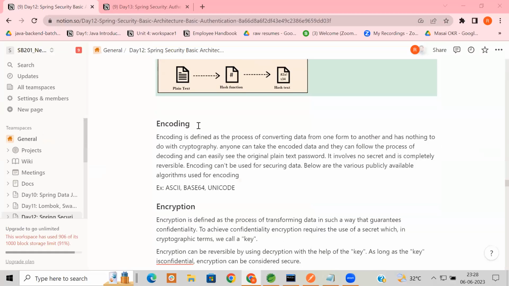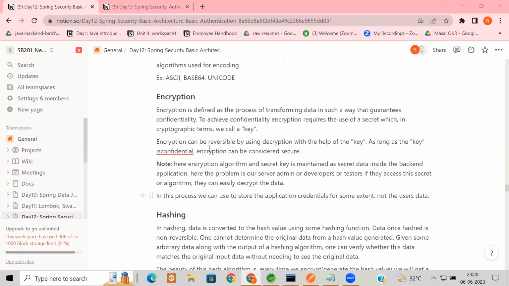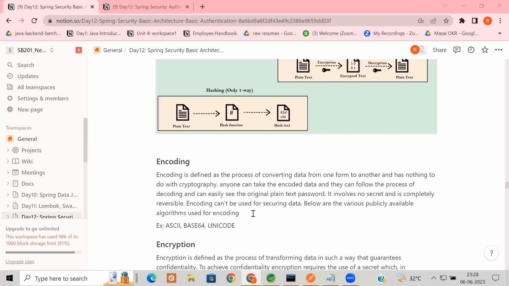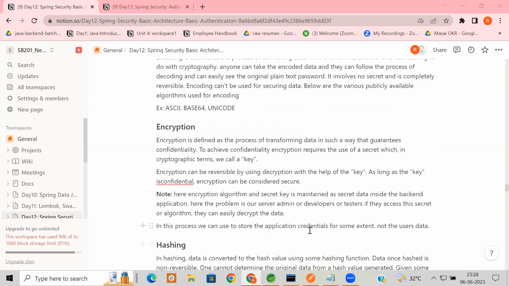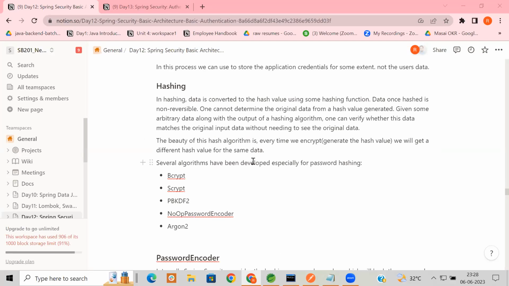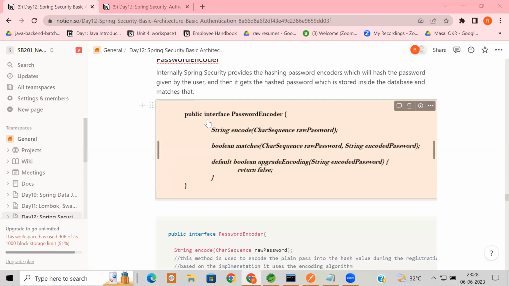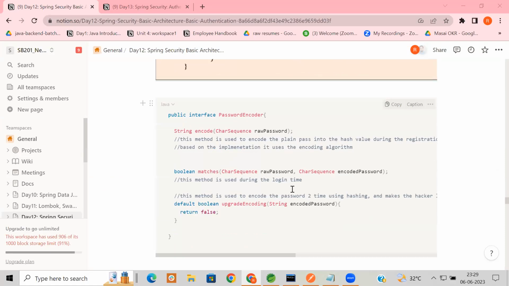You'll see that in much more detail. Some details are mentioned there. Please go through this and check that on Google also. What is the difference between encoding, encryption, and hashing? This is also a very, very important interview question. And how this password encoder is working there. So tomorrow will be much more fun because tomorrow we are not going to discuss too much theory part.